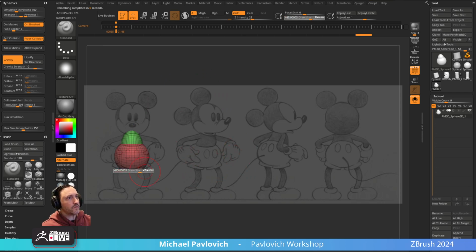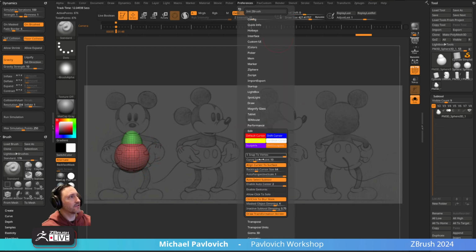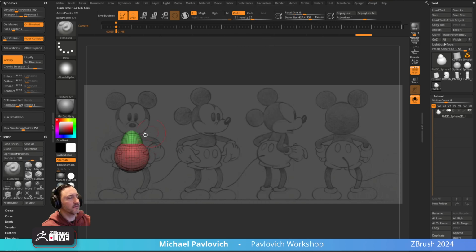Now, you'll also see as I'm moving my cursor around, it's following the contours of my object. I don't really need that. So I go in here to Preferences, Edit, turn off Align Cursor to Surface. It doesn't change the functionality, it just stops that flip-flopping.